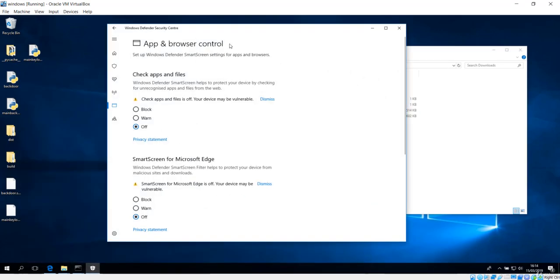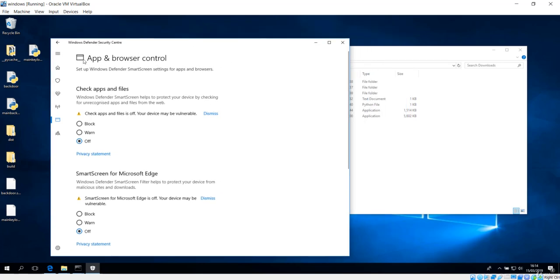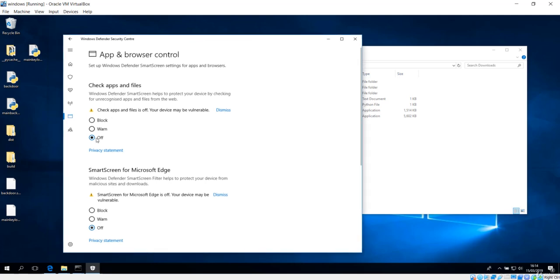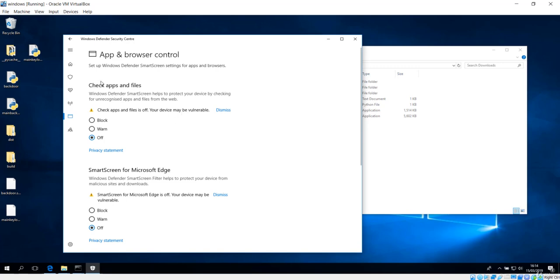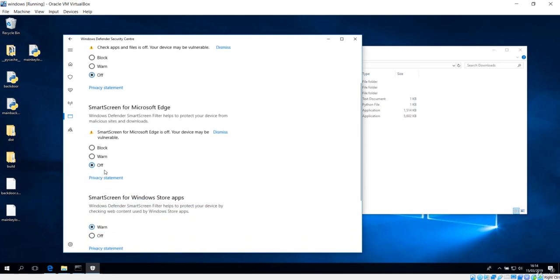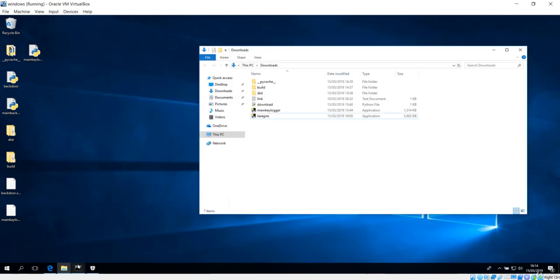So if you just run this Lazagne, or basically if you close Windows Defender on your actual machine, that is going to give us more problems. So it is better to just test it in the VirtualBox. Here in Windows Defender, I want to turn off all of these protections. These are the check files and apps, and all of these have been turned off in my case. So let me just close it, and you can now download.